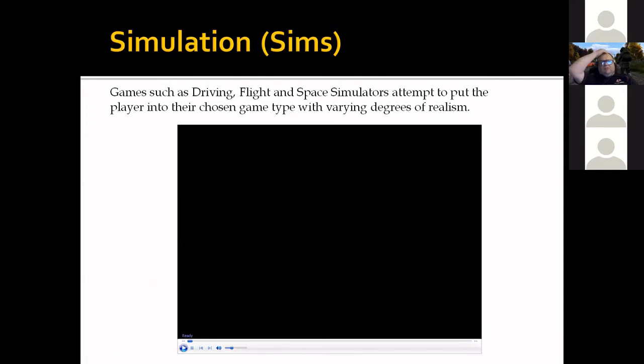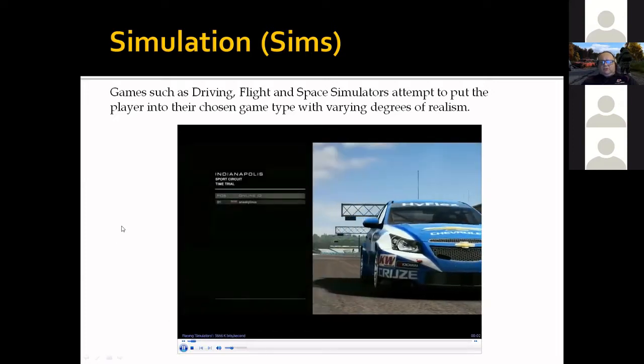Simulations have been around for a very long time, and really started coming into their own very early on, even with the 8-bit computers. Early 8-bit computers tried to have things like flight simulators and car driving simulators, to varying degrees of success. Thankfully, as the power of gaming machines has progressed, the abilities of these games has improved.